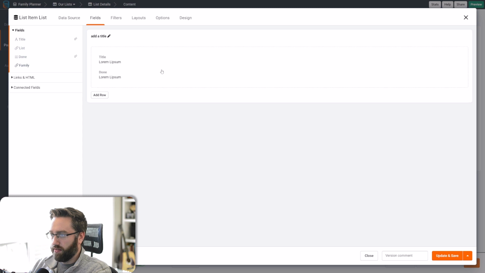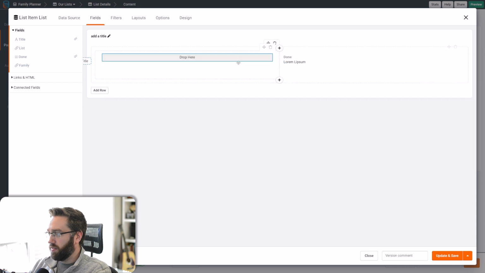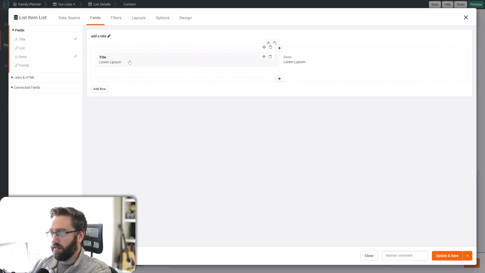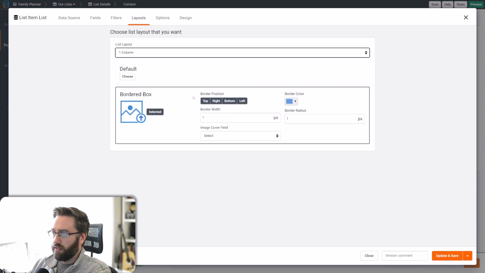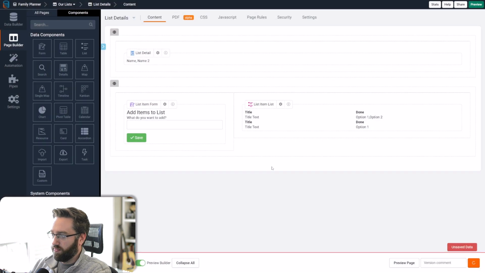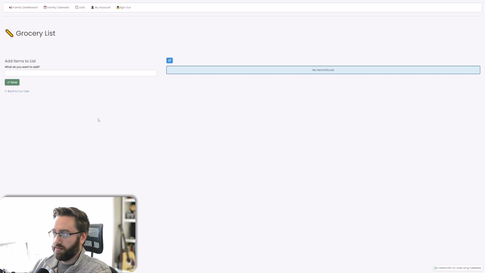We'll just do here, this, and the done field. And we'll just split this in two so that the title is on one side and the done checkbox is on the other side. And we'll make sure that inline editing is enabled for this. And we'll just do the one column default. Okay, so here's our list details, right?